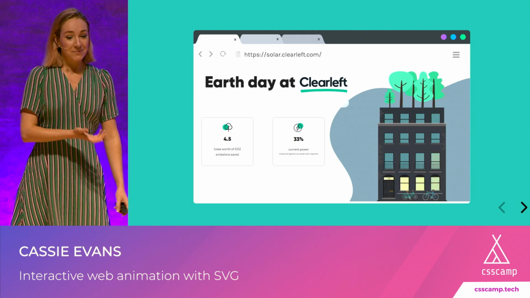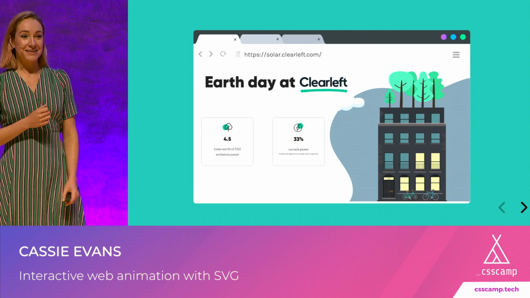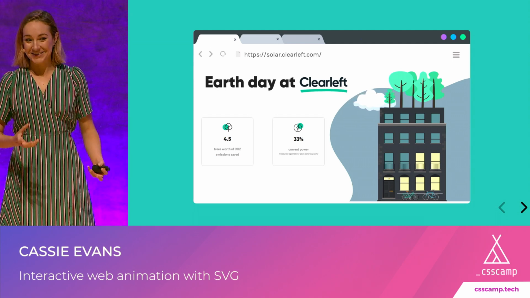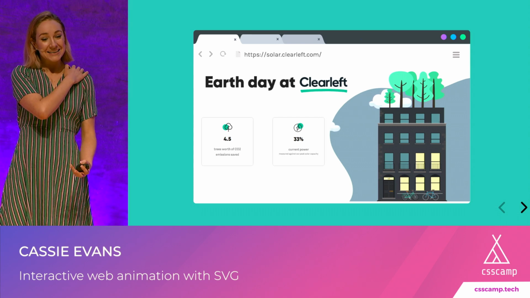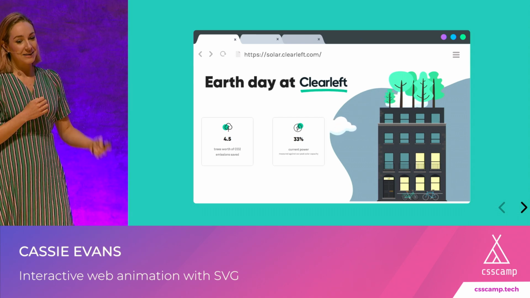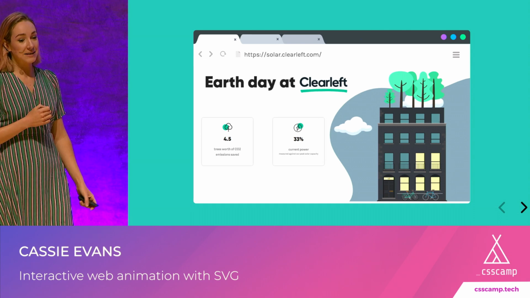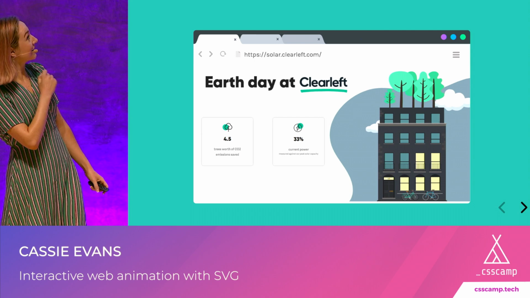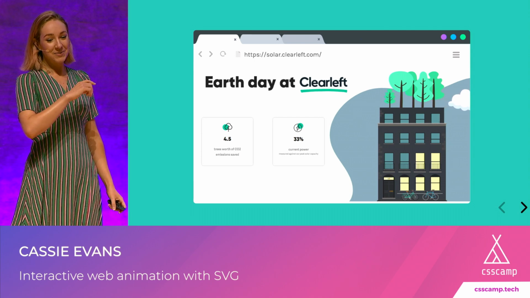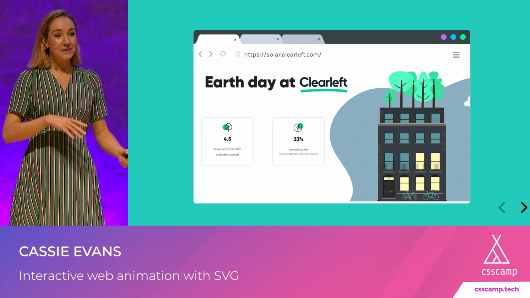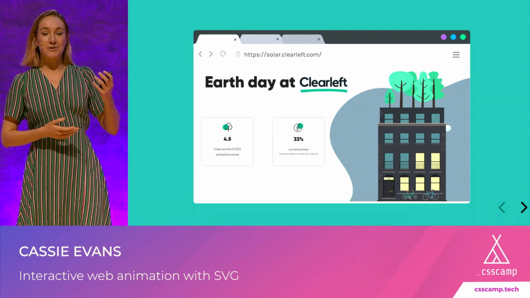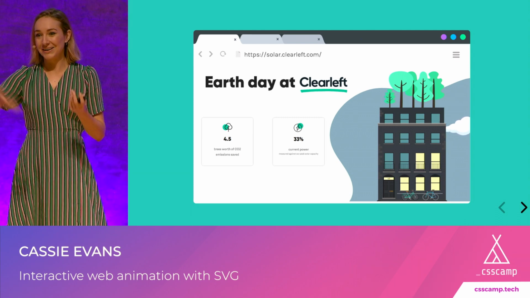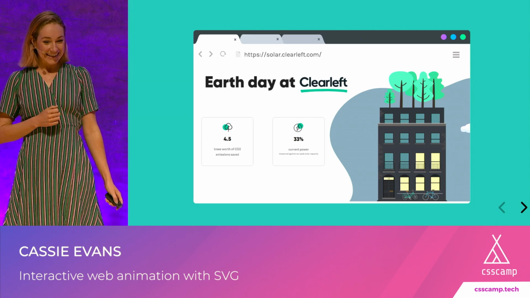So at Clear Left, where I work, we had some solar panels installed on the roof. And these solar panels came with an API, which was really exciting. So for Earth Day, I made a little illustration of our office, and I used it to show off our power savings. So we saved 4.5 trees' worth of CO2 so far, which you can see in the little rooftop virtual garden. And the windows of the building also light up to show how much power we're storing. It's only at 33% because I live in England, so we don't have all of the sunshine like you do.